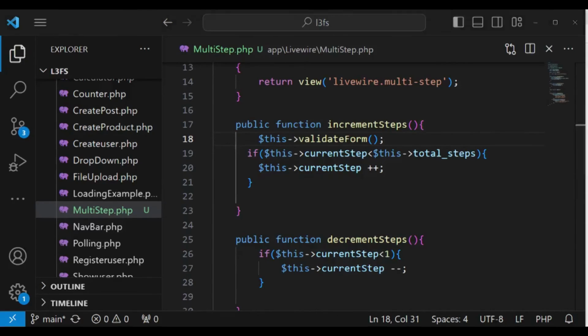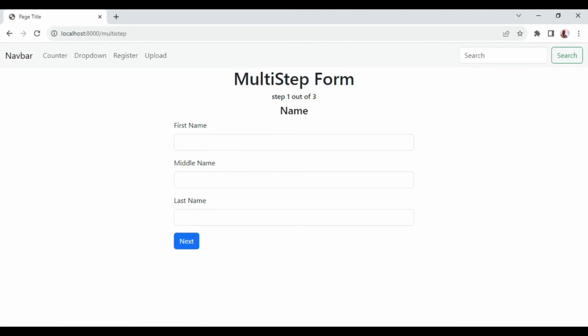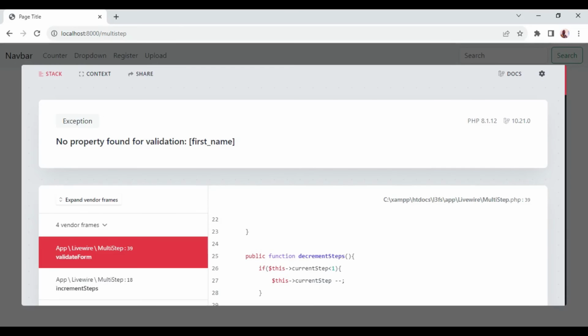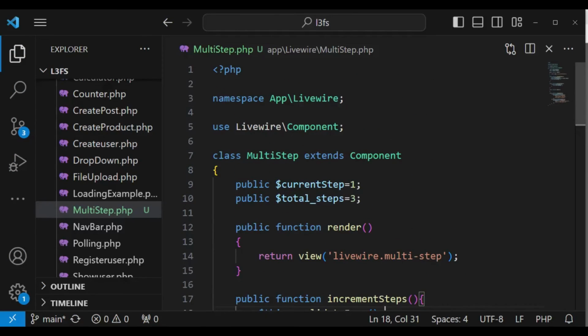So now I want us to go and attempt working on our form, because initially we were having a field day. Now if we click next, nothing is happening. It says no property for validation, first name. Yes, because we have not set the properties actually above here. So we need to set all the properties here. So what I'm going to do is have them set above here.